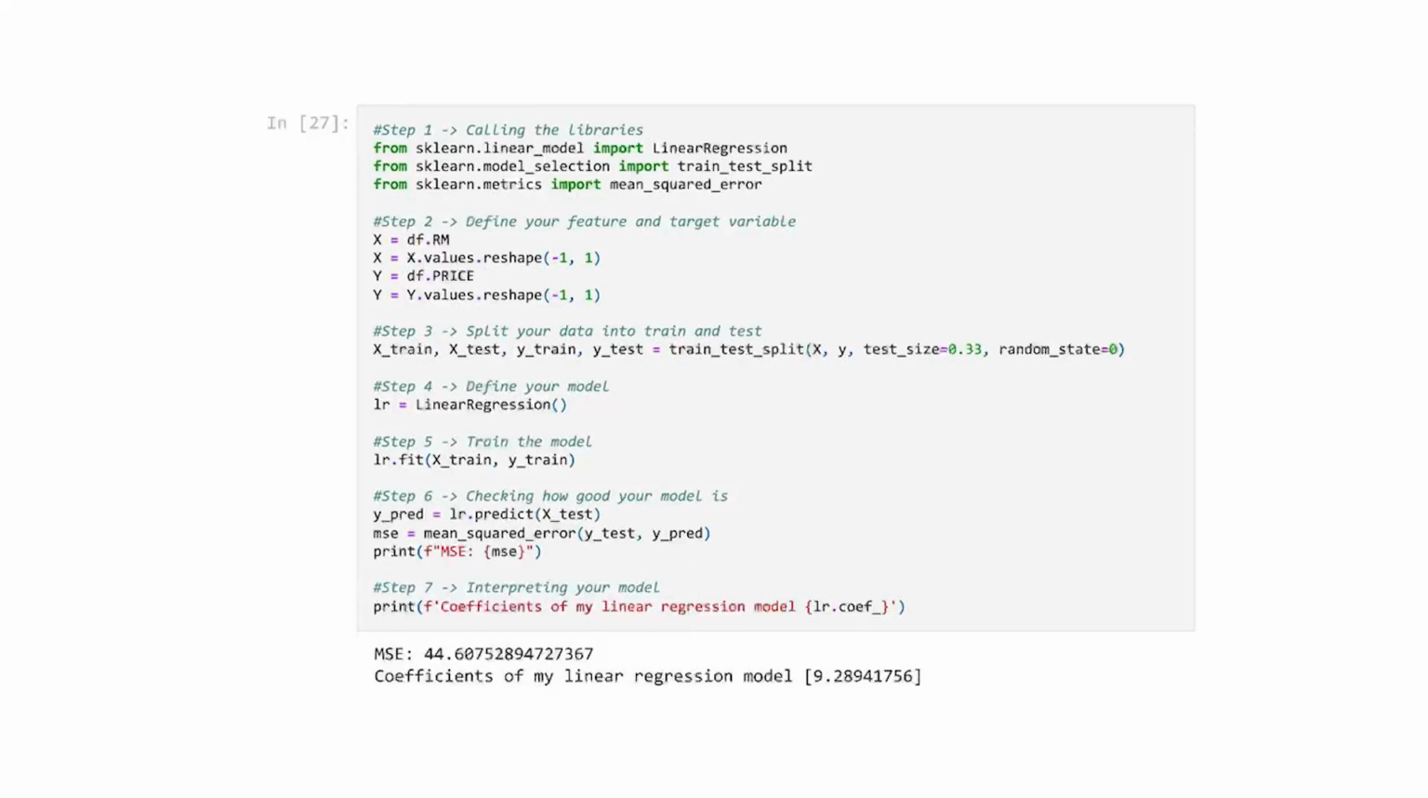But if you use a single feature, then you would have to reshape them. Step 3 is to split your data into train and test. To do that, we will use the train test split function. Now it gives us four outputs: xtrain, which is the feature of our training set; xtest, which is the feature of our test set; ytrain, which is the target variable or the price of the house of our training set; and ytest is the price of the house of our test set.